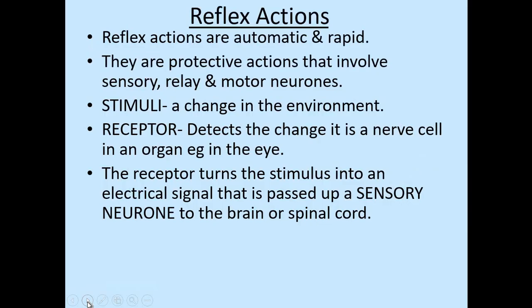Okay, have then some additional notes underneath that diagram, just to bring this all together. The reflex actions are automatic and rapid. They are protective actions that involve sensory, relay and motor neurons. A stimulus, or stimuli plural, is a change in the environment. In the case that we looked at, it was temperature.